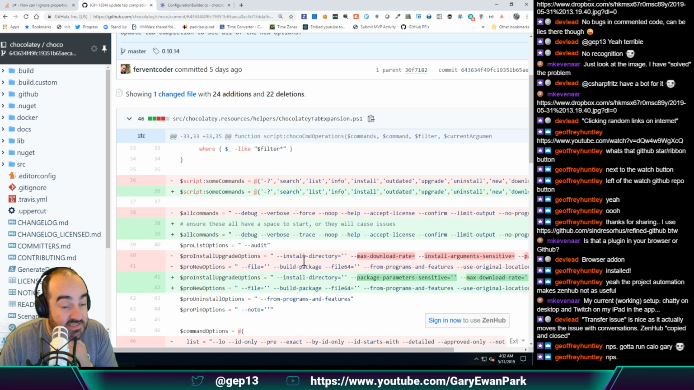Transfer issue is nice as it actually moves the issue with conversation. Yes, that's a very good point, and that's one of the things. So that's one of the situations from the outside in. So from ZenHub's point of view, it wasn't able to manipulate the database, which I'm assuming is what was required. So it kind of copied the issue and then recreated the comments, whereas the GitHub move, it moves everything so that all the history is there and everyone who's talking in the thing makes sense.